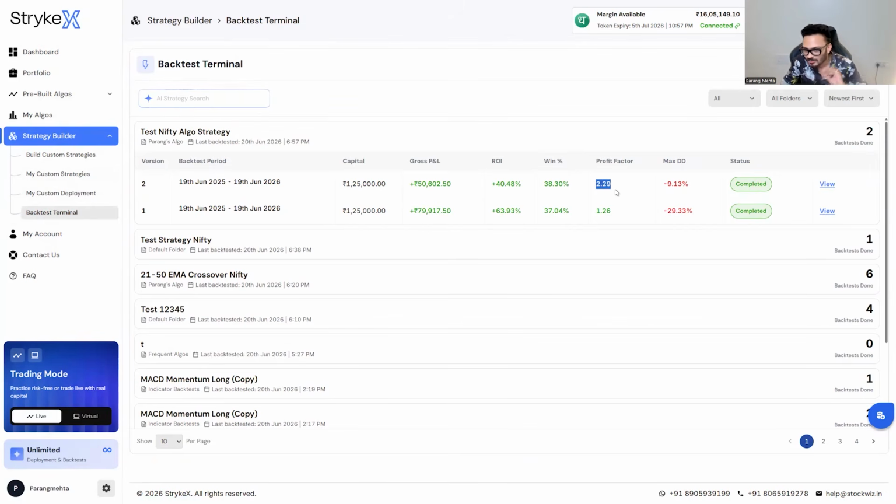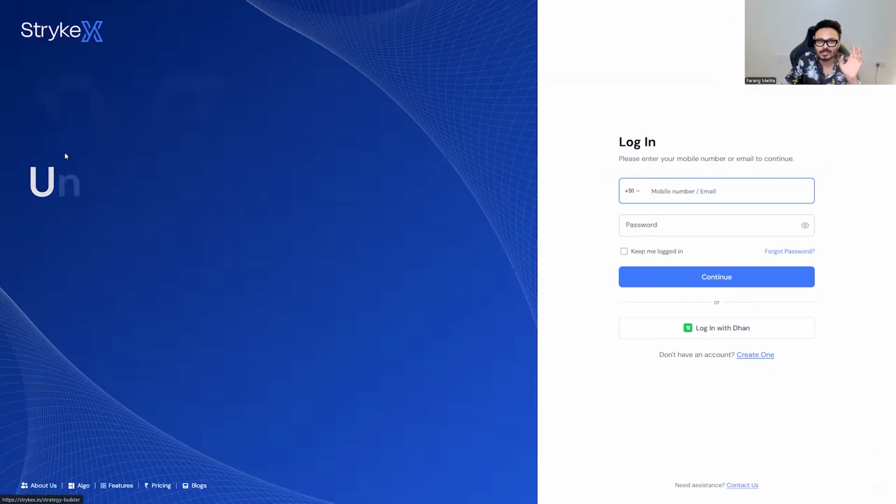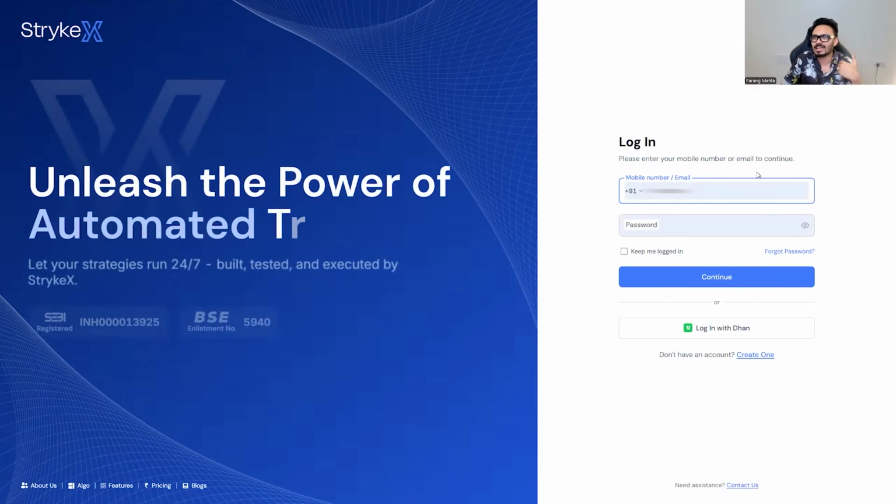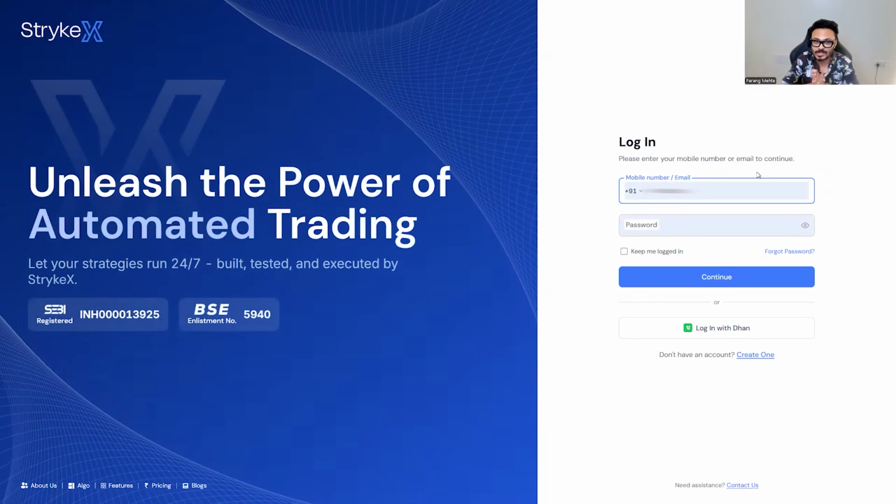So profit factor, the higher the better. And this strategy definitely looks better with a 9% drawdown. Lower drawdown is better, and the profit factor is higher. The ROI is on the lower side because it is showing you the gross level. After adding slippage, the ROI changes. So like this, you can create your own custom strategy and get started with the strategy builder.